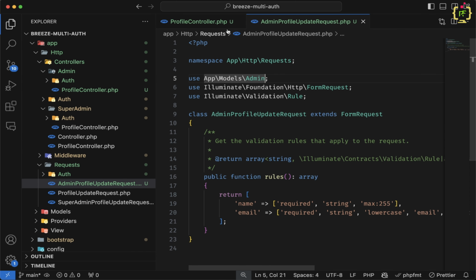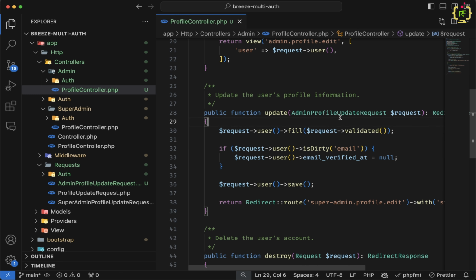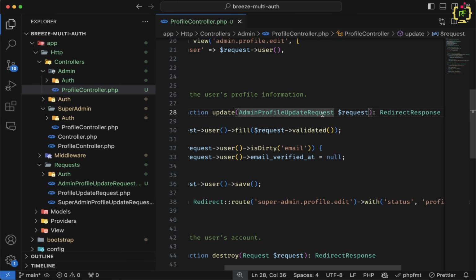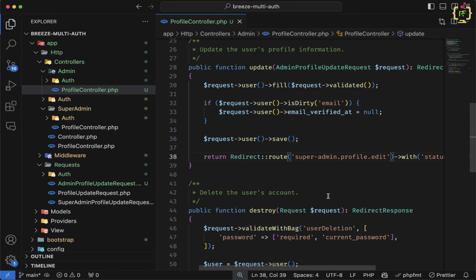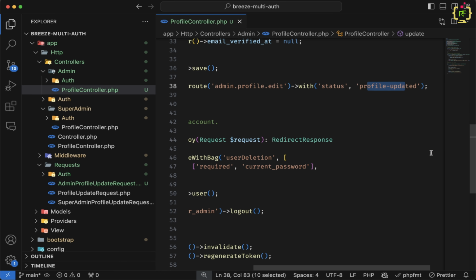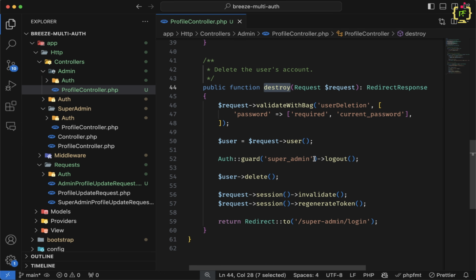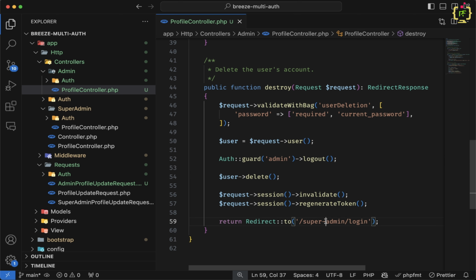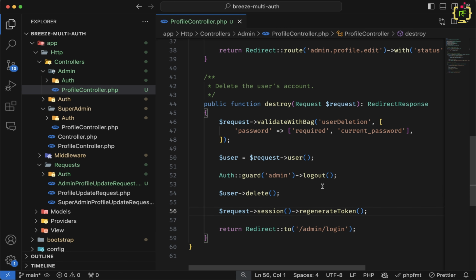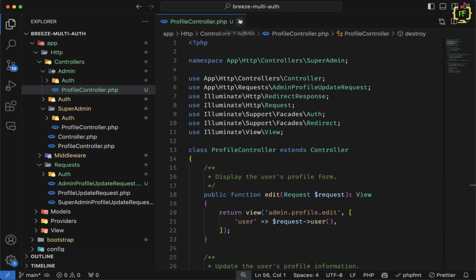Now let's come back to the profile controller, and here yes, we are able to access this. Now after the admin profile update, this should redirect to the admin.profile edit route, and the message will be the same, profile updated, and on the delete account this should log out the admin auth guard, and this will redirect it to the login page. And also this session invalidate function is not required here. This is done. So profile part is done.